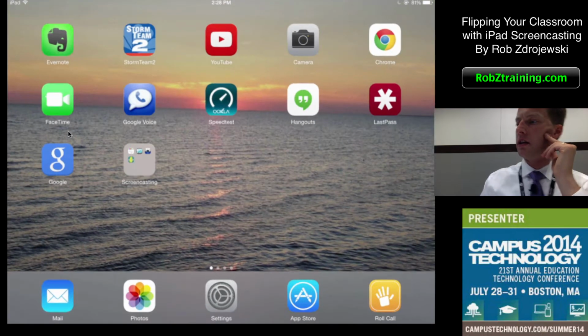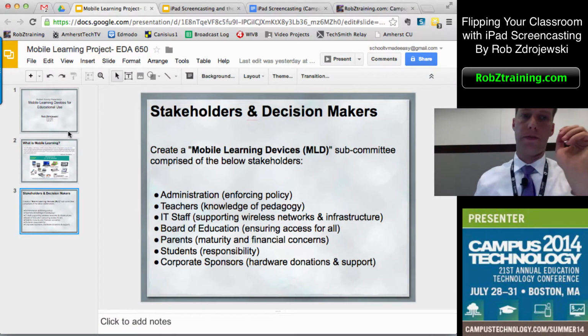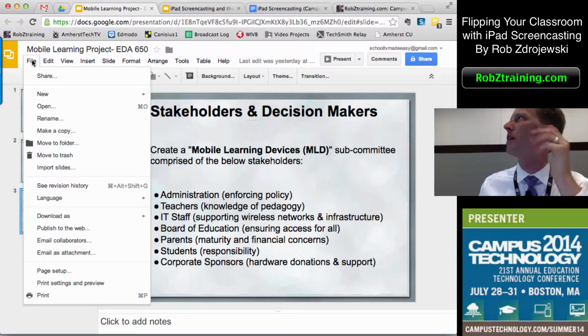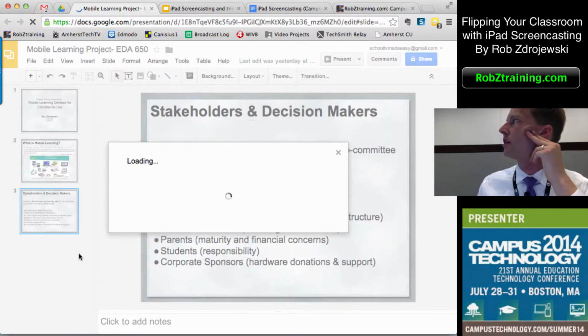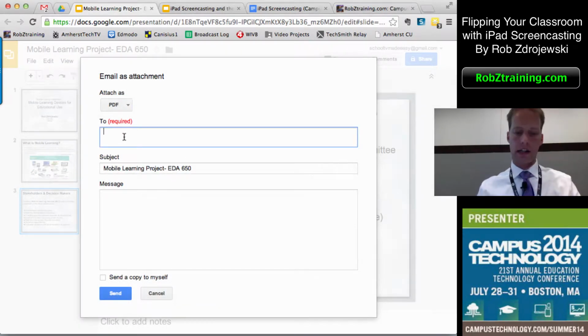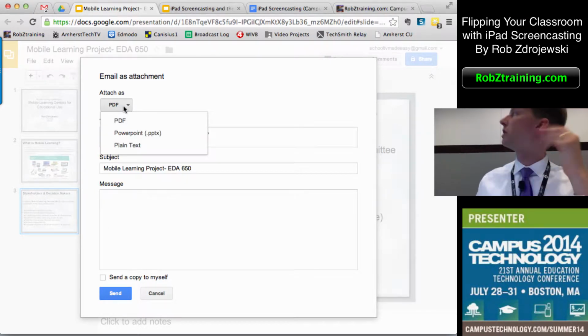So what we'll do is exit out of that. All right, I'll get back to my computer. Now Google Slides allows you to go up to File, and probably PowerPoint has this too, I'm guessing. I can go to Email as Attachment. So it's going to use my Gmail account. I'm going to send it to myself, rob@zdrojewski.net. And notice I can attach it different ways here.